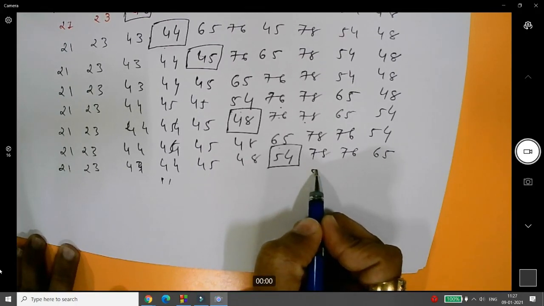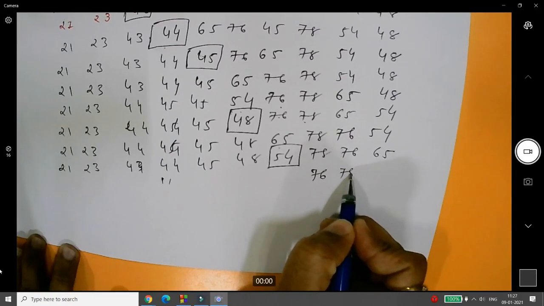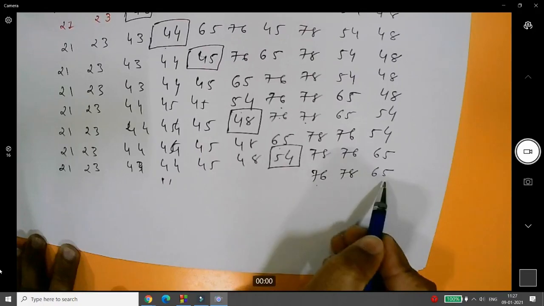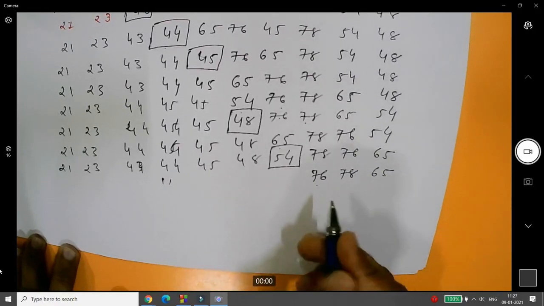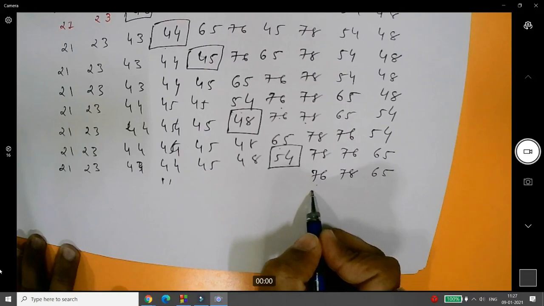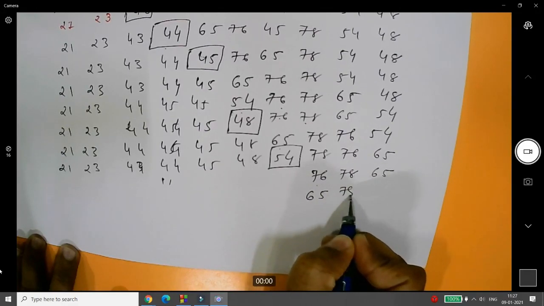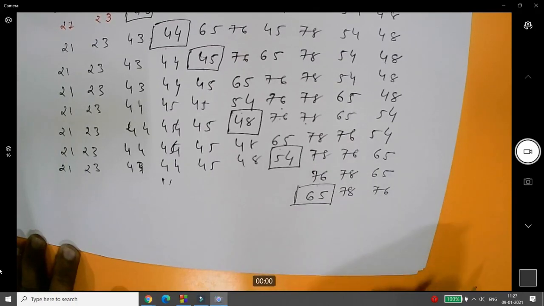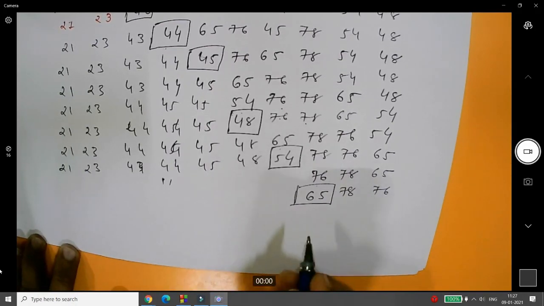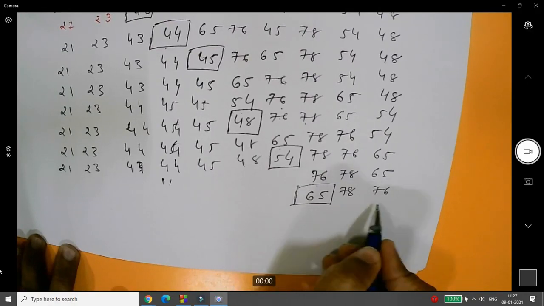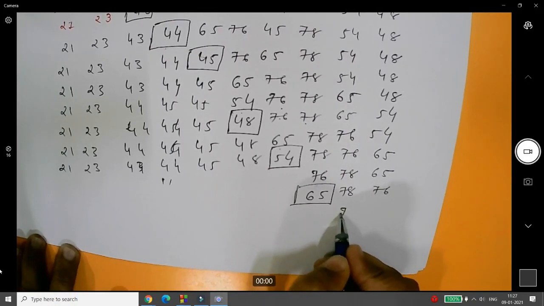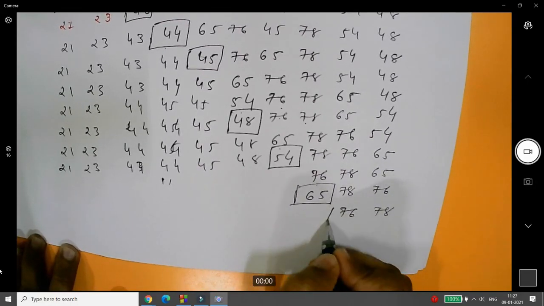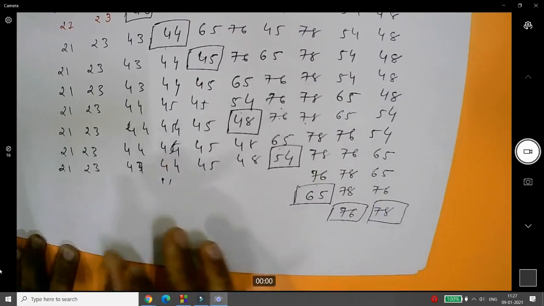If yes, then you can write 76 over here, then 78 and then 65. Is 76 greater than 65? Yes. Then you can simply swap these two numbers and that will be 65, 78 and 76. And now your eighth number 65 will be locked over here. After that, is 78 greater than 76? Yes. So you will get 76 and then you will get the 78. So your ninth number and 10th number will be locked.